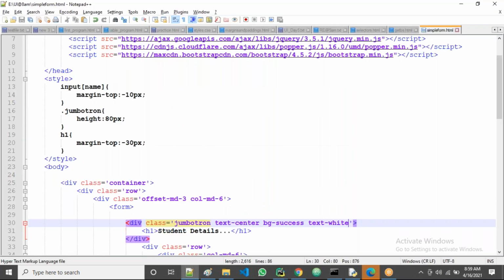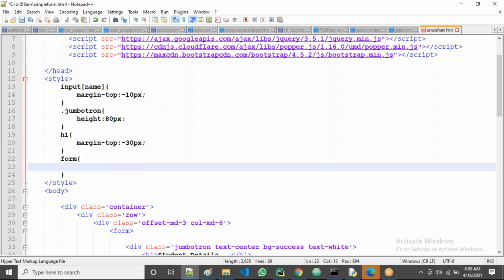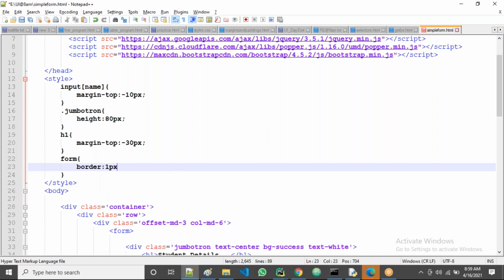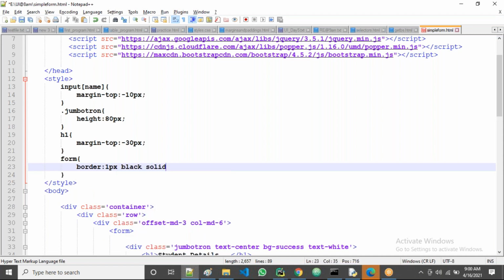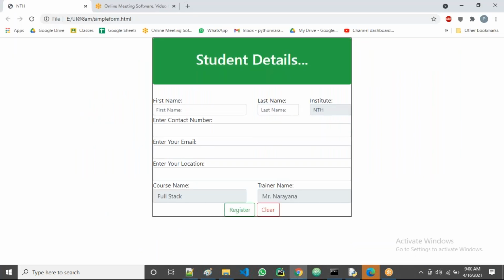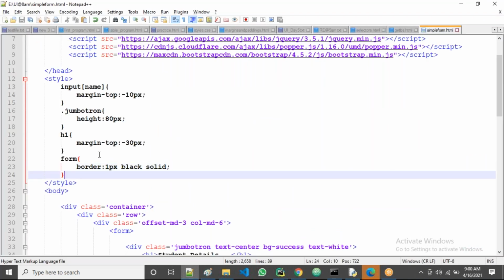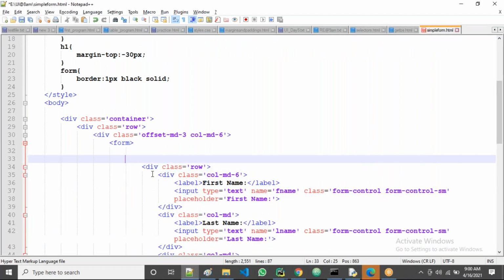And for the form also, guys, if you want, I take the form tag. For the form, I'll take the border, guys. So one pixel border. Let's take here black color. At black color, I'll take the solid line. Okay, solid line, guys. Just imagine first of all, right? So see, it has taken the border for the jumbotron also. Why? Because the jumbotron is inside the form, right? Inside the form, guys.